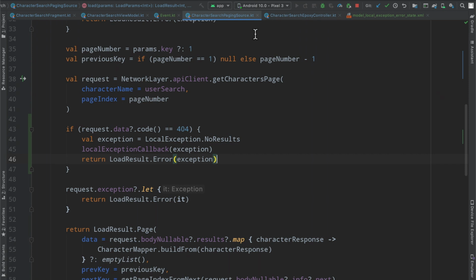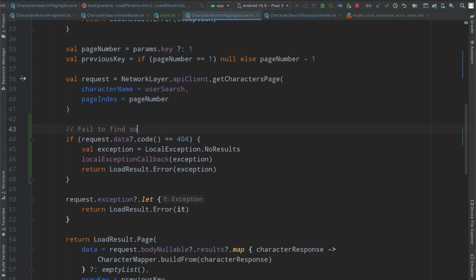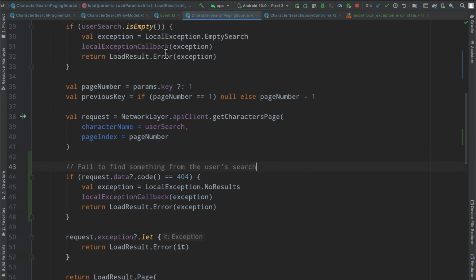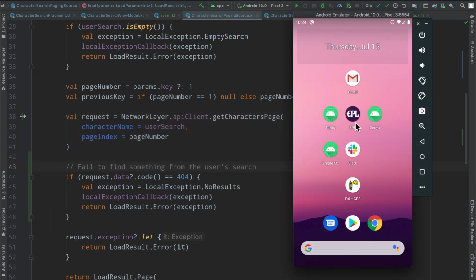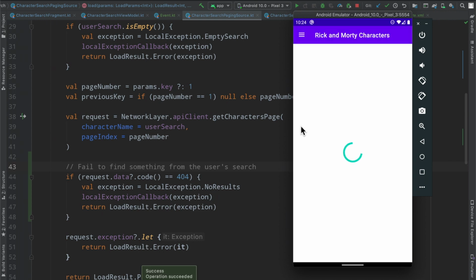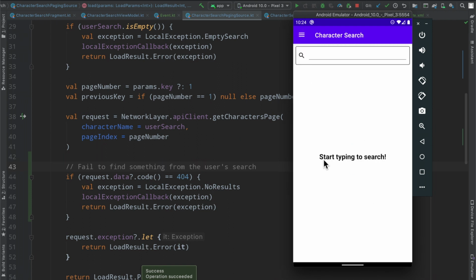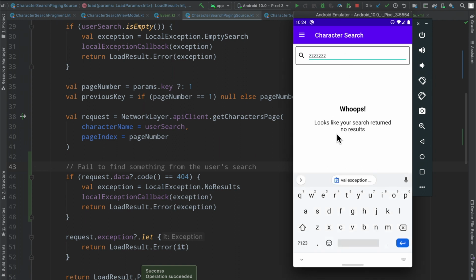So we don't want the paging source to continue any of its computation if we fail to find something from the user's search. And then we are just going to propagate that all the way up, and we should have a different error state displayed instead of just the no search or start typing the search or something like that. And so we're back up and running here, and if we pop over to our search characters, we will see the initial empty state here, start typing to search, and then if we add in our Z's, look at that. Whoops, looks like your search returned no results.